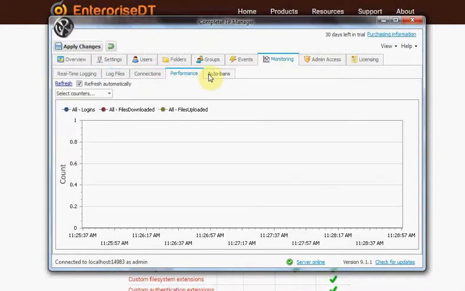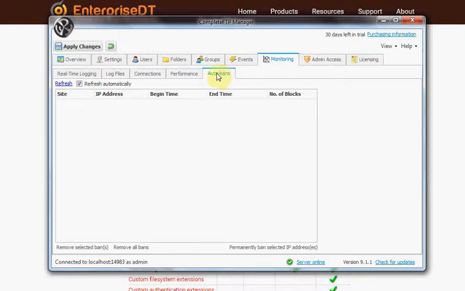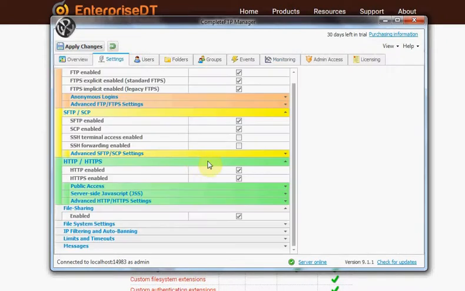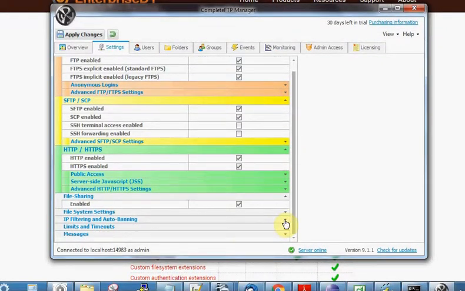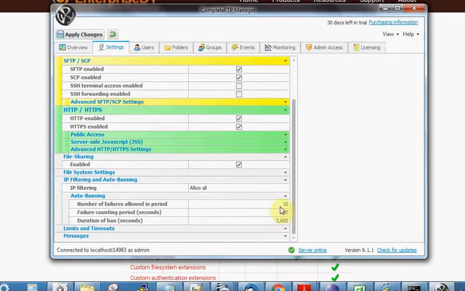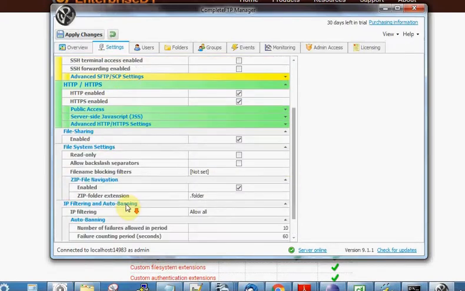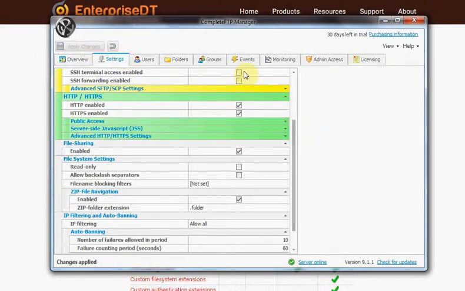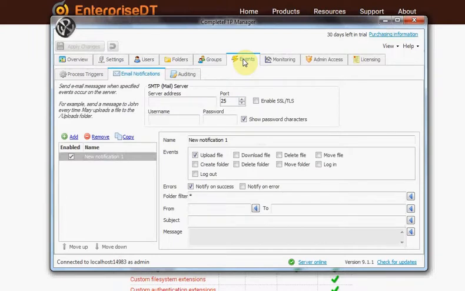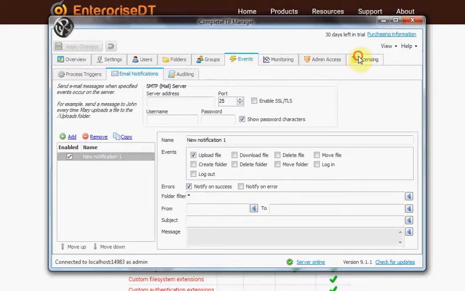You get performance charts of transfers and so on. You get power over auto banning. If you go to the settings, you can change the auto banning settings here. Number of failures allowed and so on. Also supports file sharing and zip file navigation. So you can actually navigate into zip files that are on the server from a client. So Professional Edition does allow a lot of extra things to be done, such as events, HTTP, HTTPS, SCP, and so on.